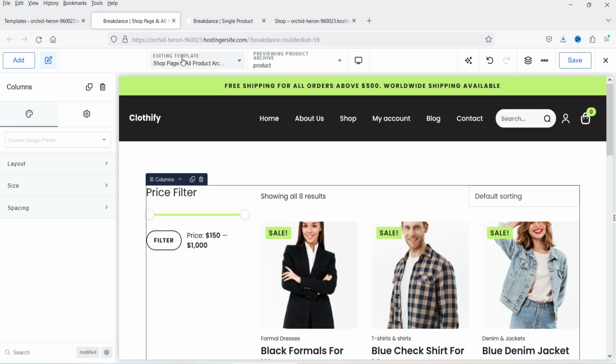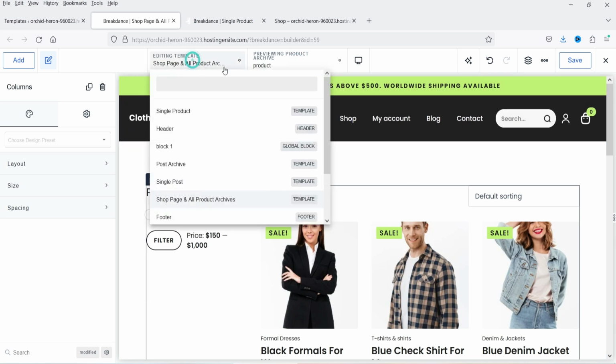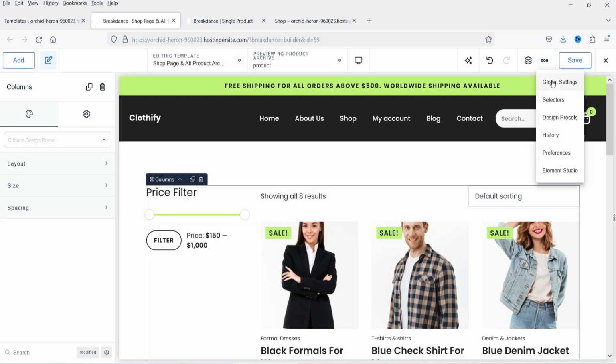Here you will see edit template. Currently we are on the shop page and all product archive. If you want to change it, you can simply go to header. It will open the header template, and from there you can change the header template. Here at the top you will see global settings. You can make changes in the global settings and it will be applied throughout the website.